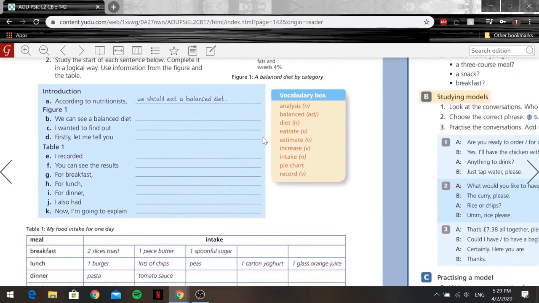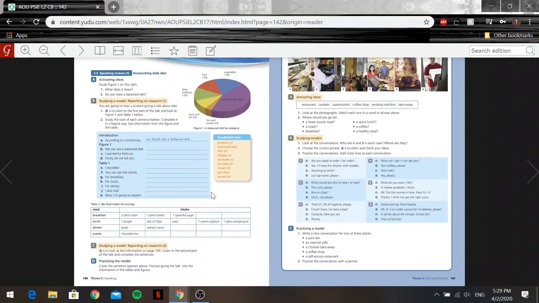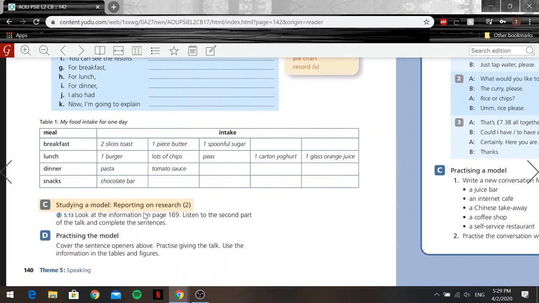Let's go to the vocab box before we move on. So we have analysis, balanced, diet, eat/ate, estimate, increase, intake, pie chart, and record. Okay? Let's go to exercise C, studying a model, reporting on research 2.